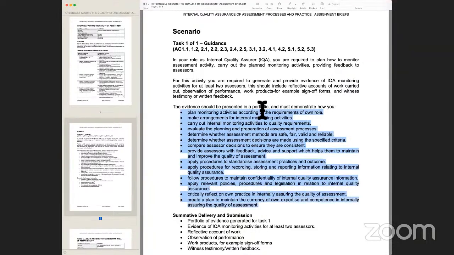So a must requirement here, in order for you to generate the evidence for the IQA monitoring activities, is that you need to have at least two assessors, and each of the assessors' work should be available to you. And along with the assessors' work, because you are going to be primarily looking at passing judgments or agreeing with the judgments of assessors, you also need to have access to learners' work.